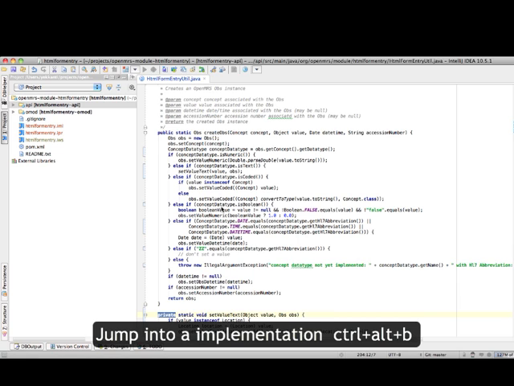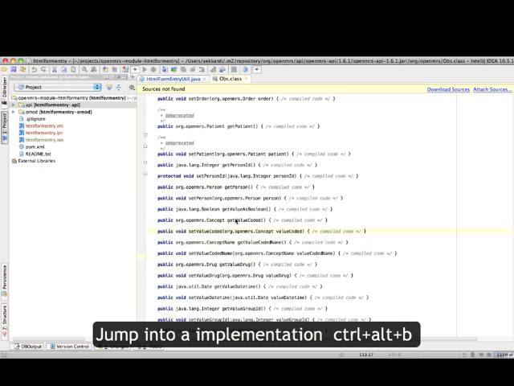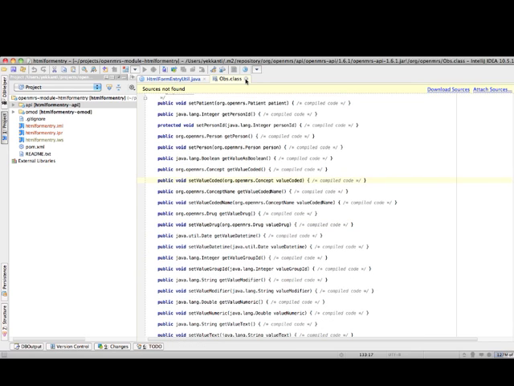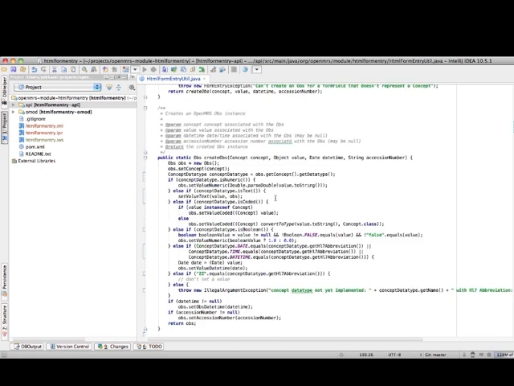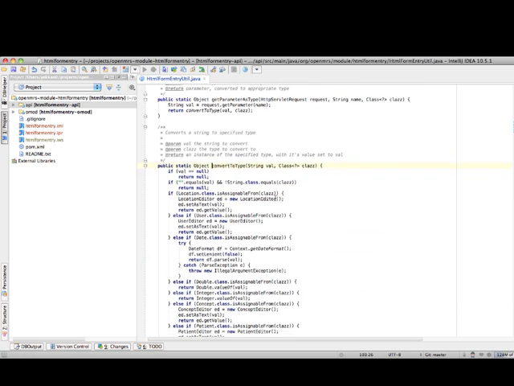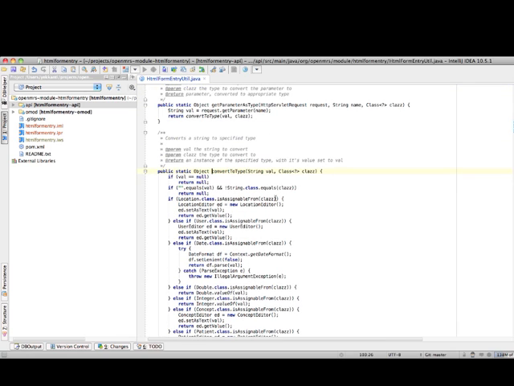You can use Control B or Control Alt B to jump into a method. Say you want to see the set value coded method, use Control B or Control Alt B. Currently this ops is a class here, which is a dependency on OpenMRS trunk, OpenMRS platform. Similarly, let's go into the converter type method. I'm using Control B here. You can see it jumped into the corresponding method.